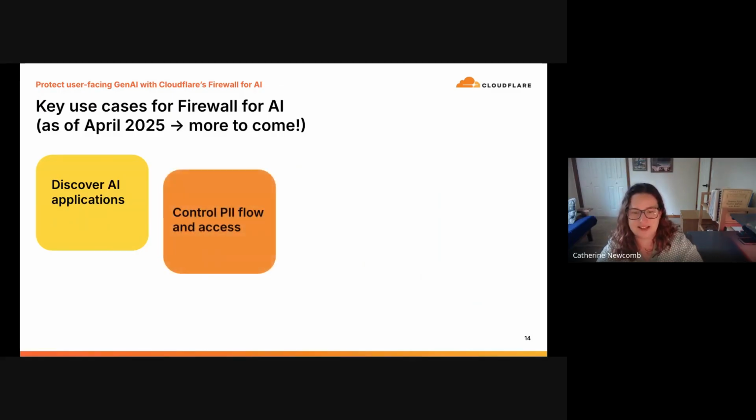Next use case is controlling PII flow and access. Once discovered via Firewall for AI or another means, security teams can leverage things like ZTNA to ensure only authorized employees are accessing the correct apps. Additionally, using Firewall for AI, they can ensure that even if those employees are authorized, neither employees nor potential external users are submitting or extracting personal identifiable information to and from the app.